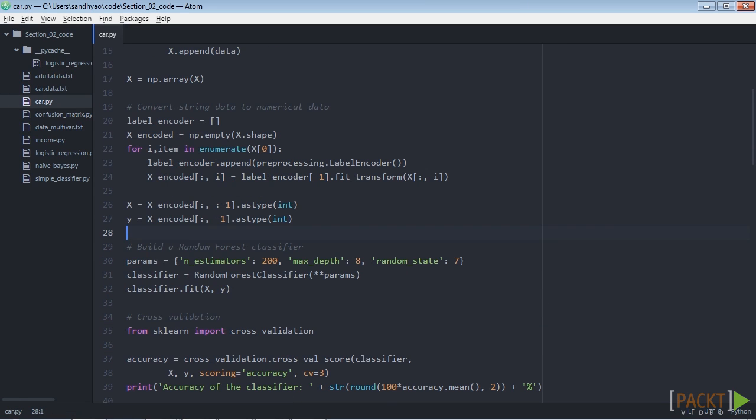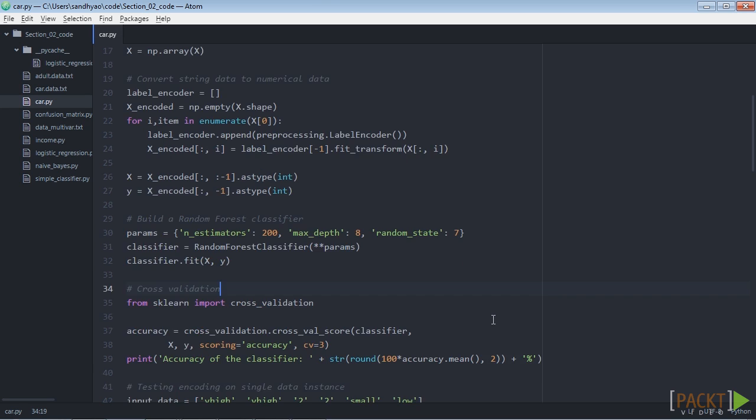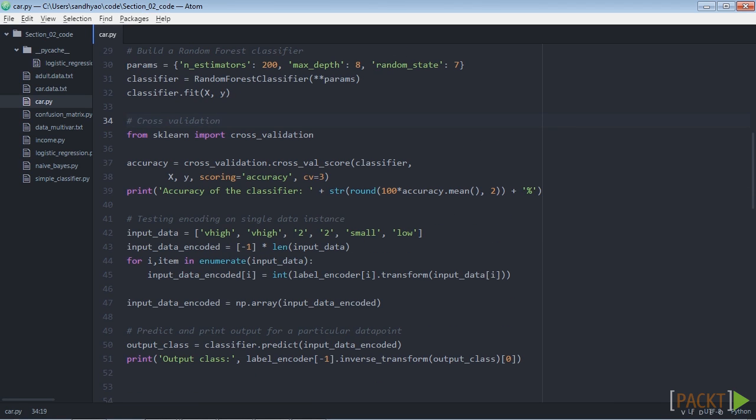Now let's train the classifier. So you can play around with the n estimators and max depth parameters to see how they affect the classification accuracy. We will actually do this soon in a standardized way. Now let's perform cross-validation. Once we train the classifier, we need to see how it performs. We use threefold cross-validation to calculate the accuracy here.